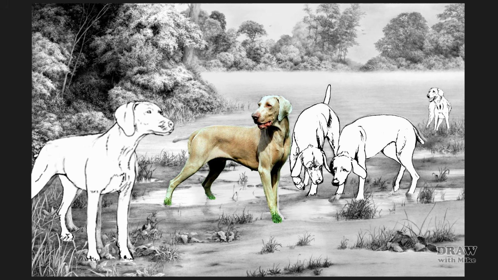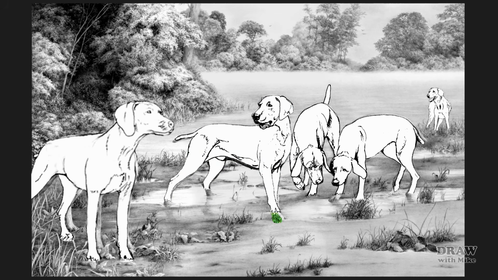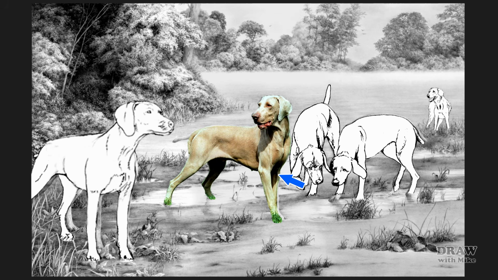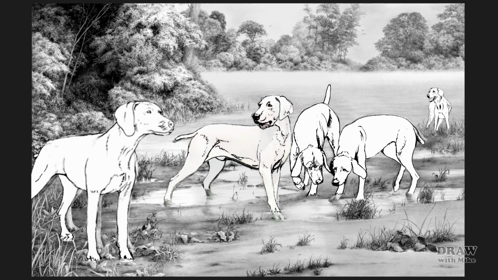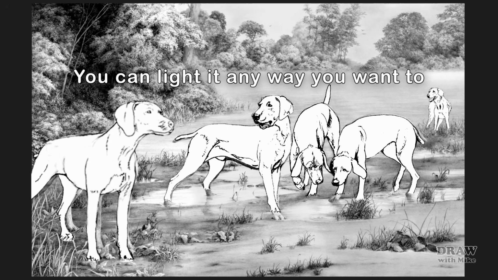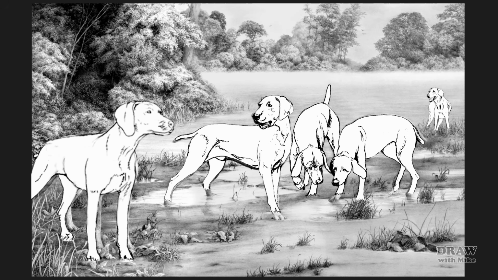Here's a major tip. When photos are converted to line, something important happens. All the lighting is cancelled. It's all line. Look, there's shadow between the dog's legs, and its head is casting a shadow on its neck. But once it's reduced to line, you can light it any way you want to. It's really not difficult. Heck, you don't even have to be completely accurate.